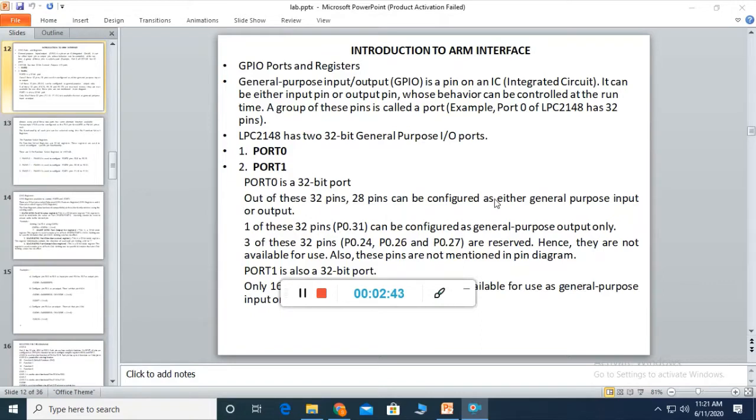Out of 32 pins, 28 can be used either as input or output, and one of these pins can be configured only as general purpose output. And 3 pins can be used neither as input nor as output. They are reserved, and their mention is not even made on the pin diagram. So you don't find these pins, that is 24, 26 and 27, even on the pin diagram.